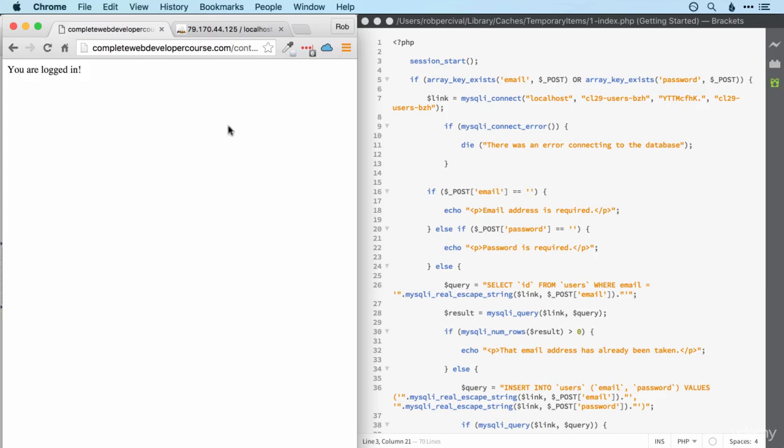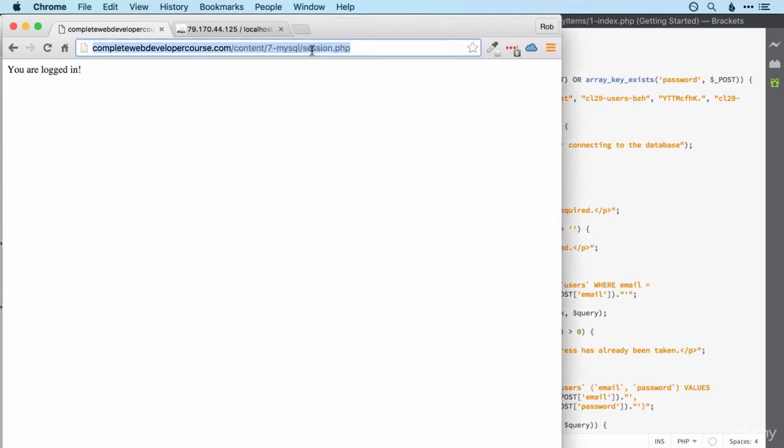So now, there we go. It's saying you are logged in, and that's actually on a completely new page on our site. So what we've done there is pretty powerful. We've said that as long as the user doesn't close their browser down, they can navigate from one page to another on our site, and our site will know who they are and that they are logged in. So we've essentially got a login system up and running.